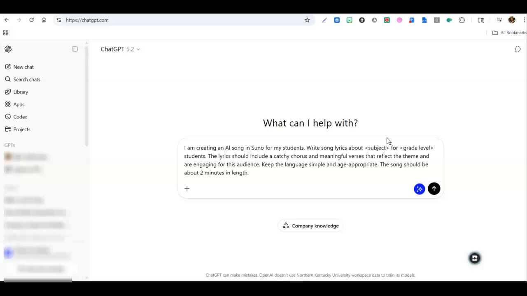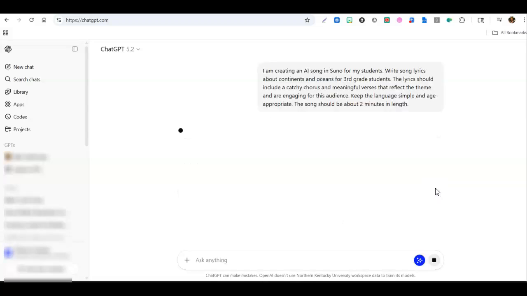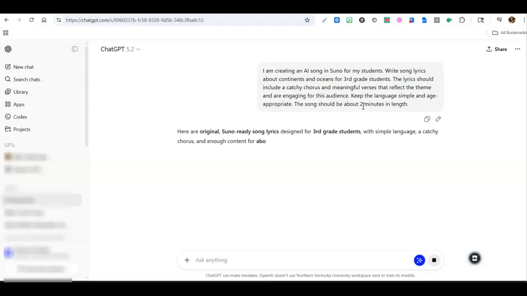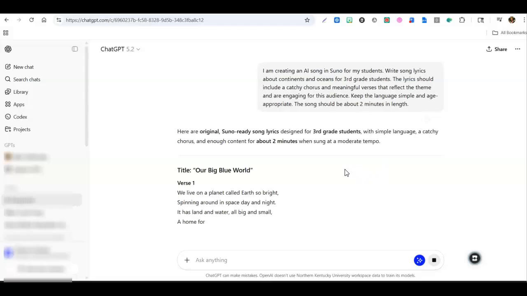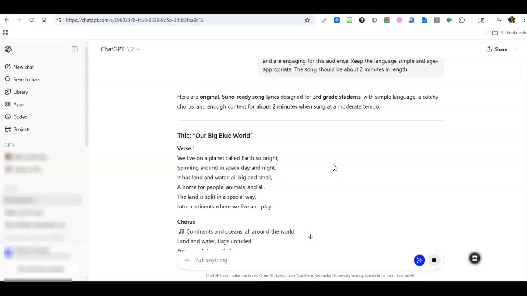So let me go ahead and fill in my spots here with some specifics. Okay, I chose continents and oceans for 3rd grade students. Obviously, you could adjust the grade level or the topic. So let's see what ChatGPT comes back with. The part about the 2 minutes in length will help us when we transfer it over into Suno. Okay, so we've got a first verse here.